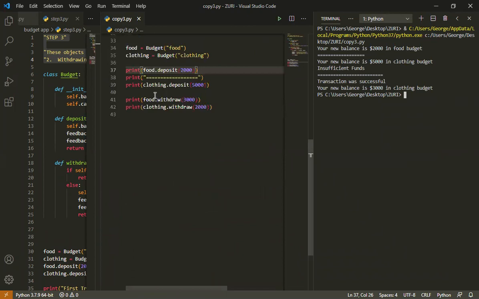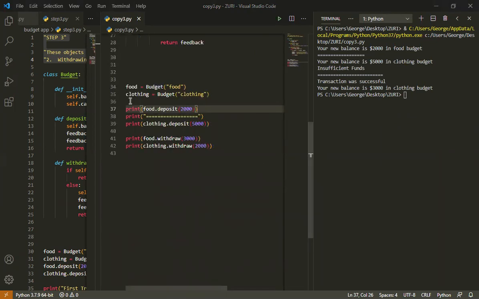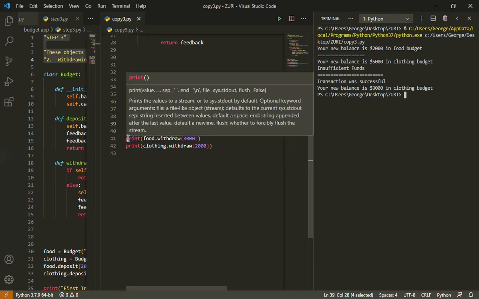So the first thing we did is we instantiated the food budget, we instantiated the clothing budget. Then we deposited 2,000 into food and 5,000 into clothing. That's this feedback here. It says after depositing, your new balance is 2,000 in food and your new balance is 5,000 in clothing.